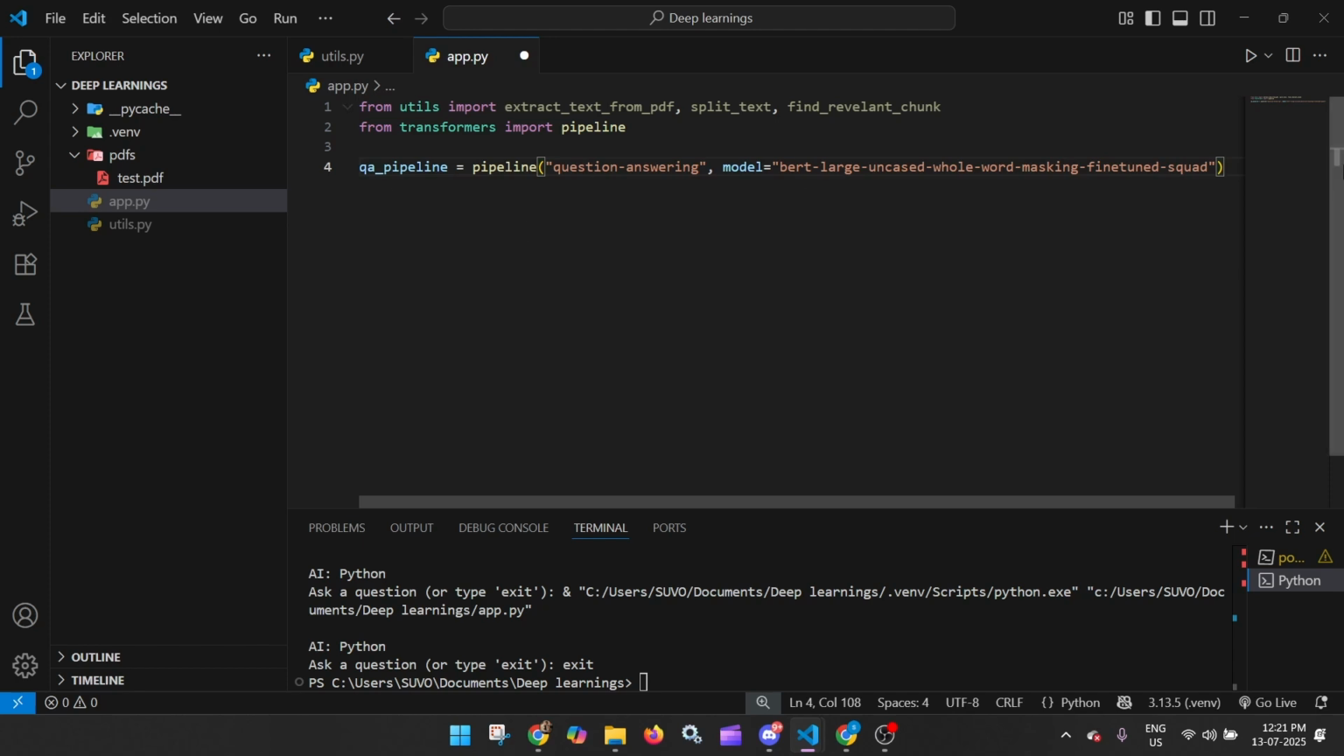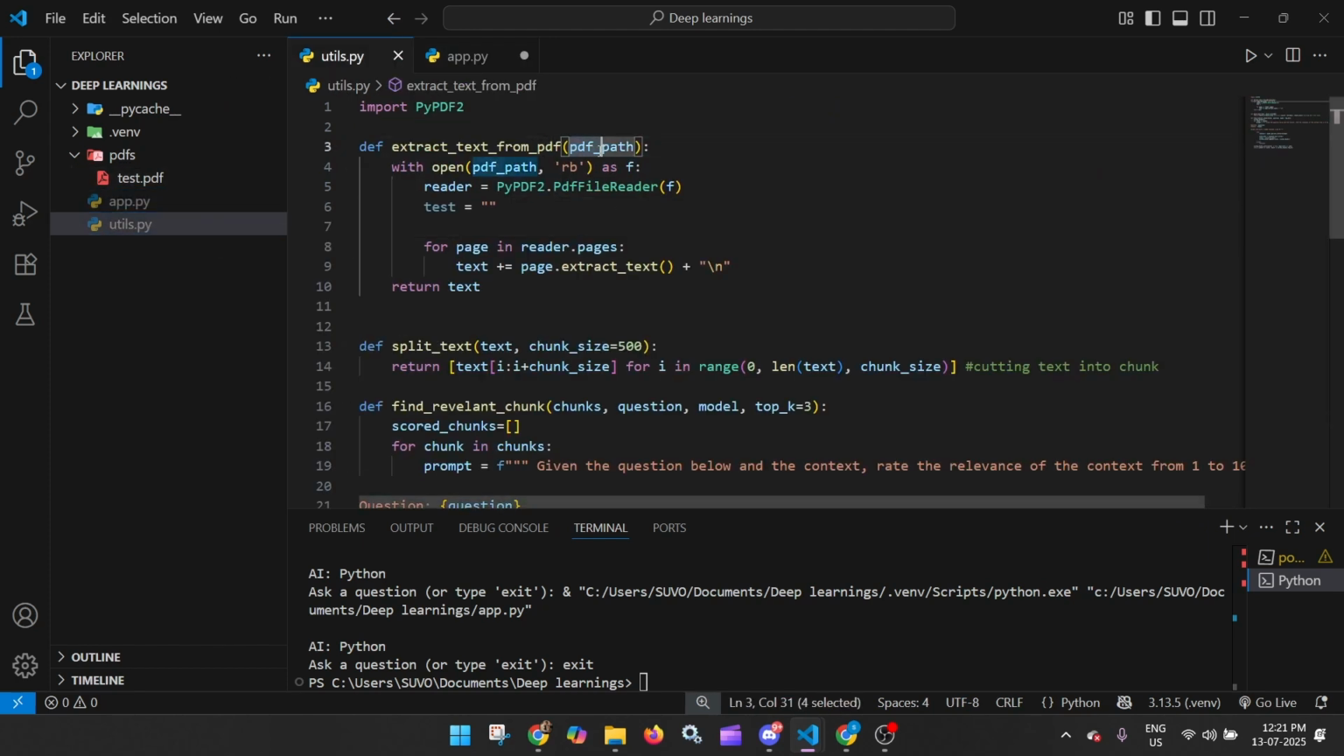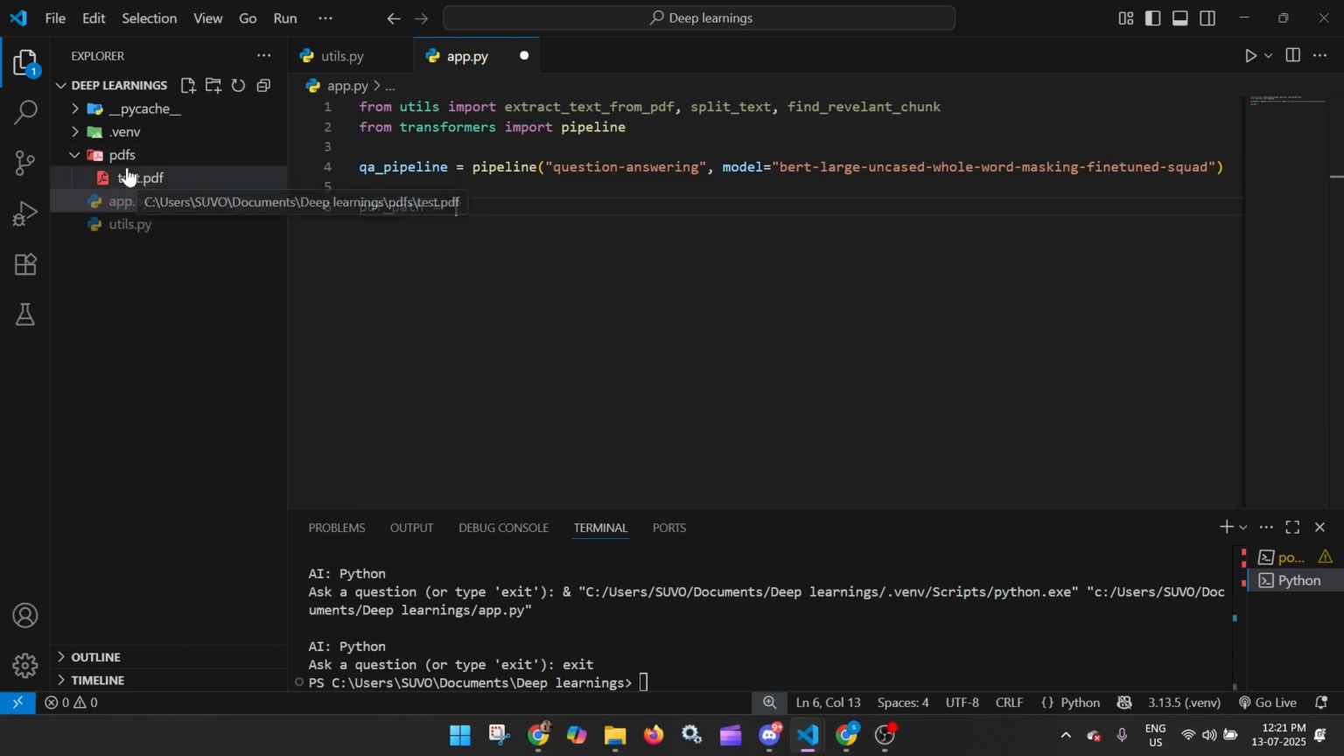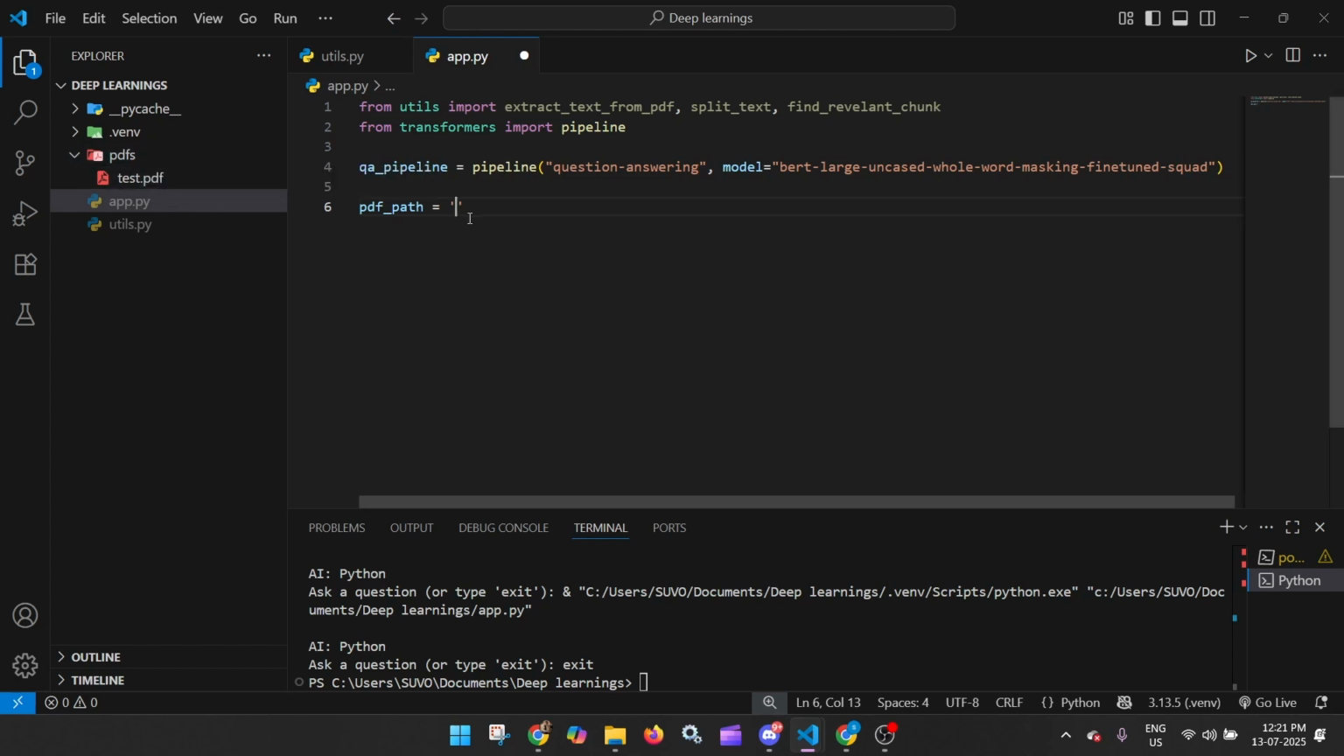Now we will come down and write the code to read and split the PDF. First of all, I have told you that we are passing the PDF path from this app.py. So we will write that first. Let's write pdf_path equals to. Our PDF is in this folder, so we give the path pdfs, a slash, and test.pdf. Okay, this is the thing.